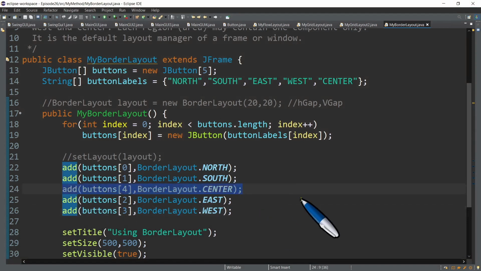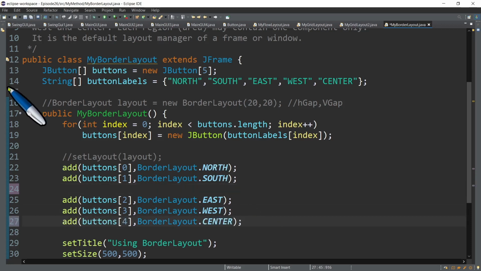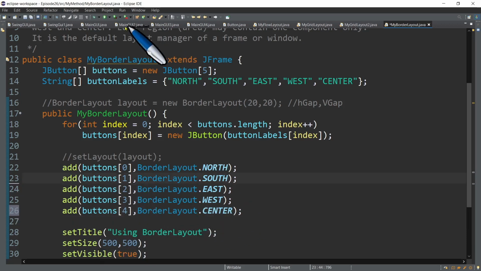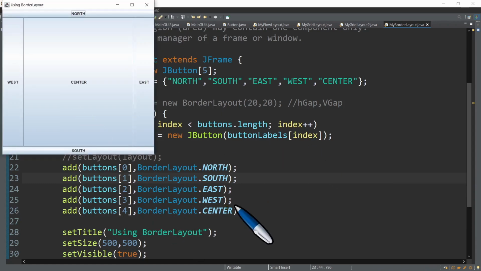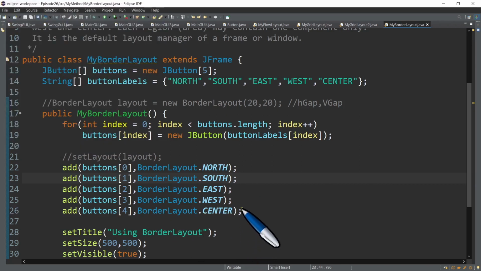Now, the order of adding in the frame is not important. For example, the center region, I just want to put here last. Okay, so if you're going to run this, the output is still the same. Because we have a fixed region here, unlike in flow layout, where the order of adding the GUI component is very important. So in here, as long as you specify the region, you can display the GUI component in the region that you want them to appear.